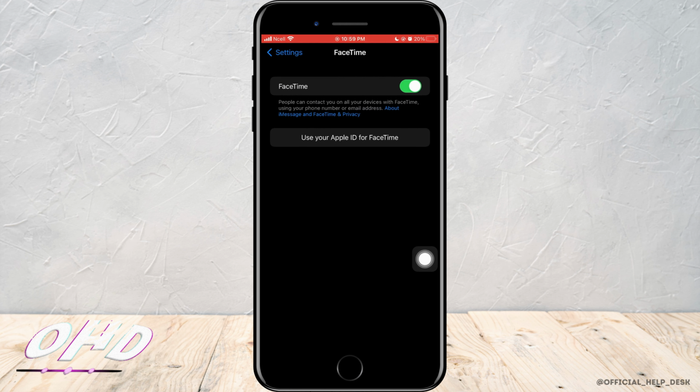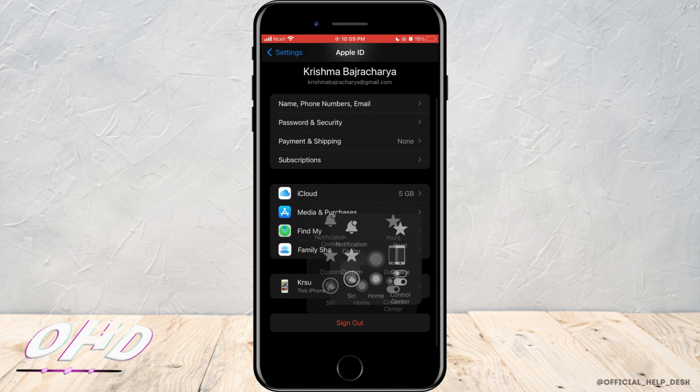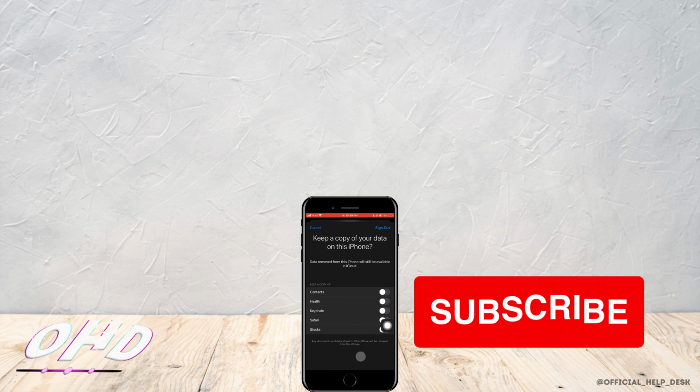If not, you want to go back to the home screen of the settings and then tap on your Apple ID. You want to scroll down and then you want to tap on Sign Out. If you want to back up, you want to turn this on and you want to tap on Sign Out.